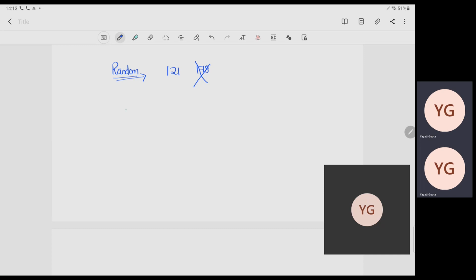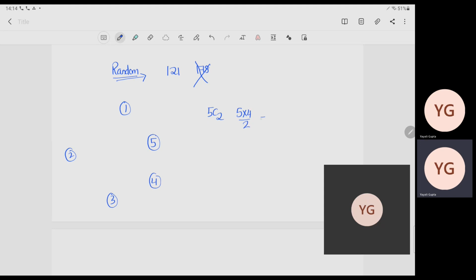Instead of, let's say, 121 people, assume that I have just 5 people: 1, 2, 3, 4, 5. Now there can be a whole lot of friendships between these people. How many? There are 5 choose 2 possible friendships, which is 5 times 4 by 2, 10 friendships, right? And we don't know out of 10 how many will happen.